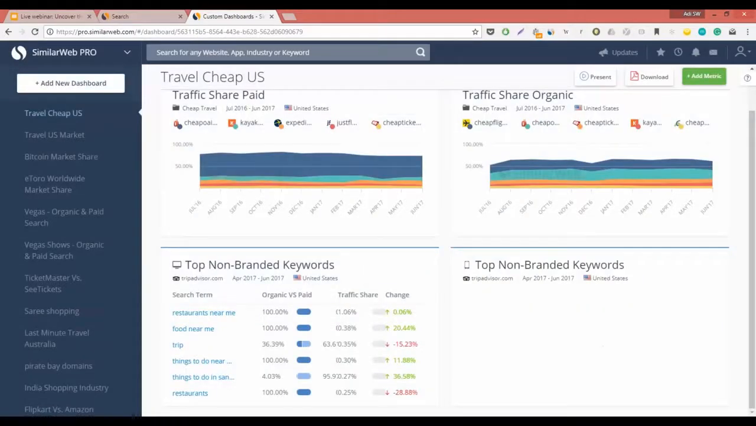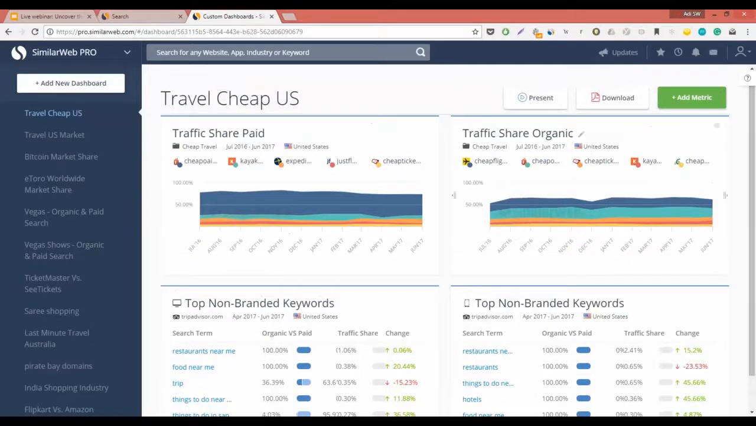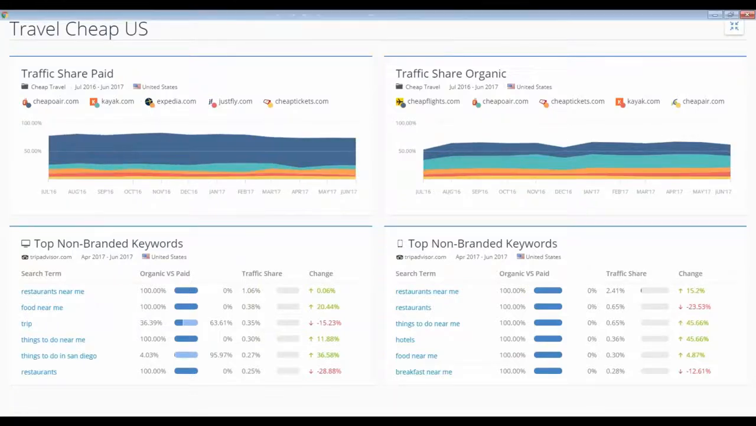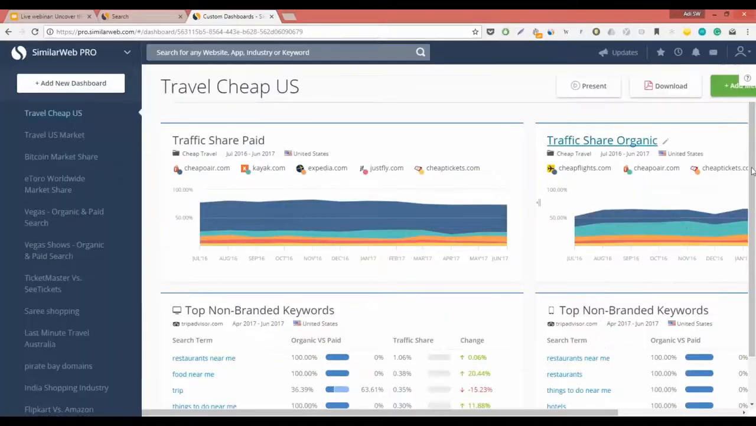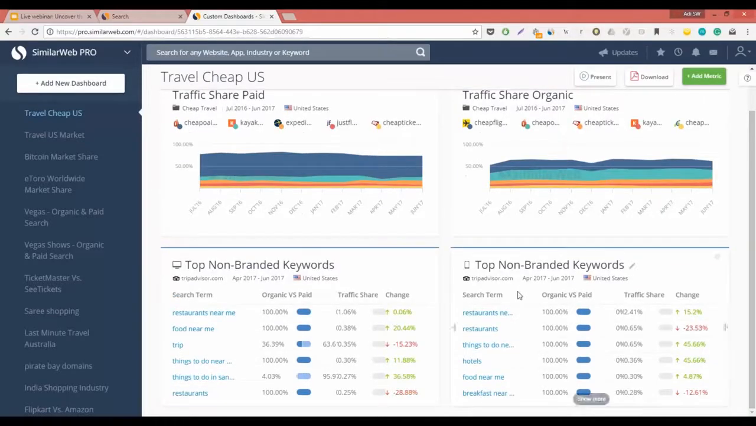So this is for you just to customize, to play with it, to see what is the most important for you to monitor. Obviously, to download it and share it with your customers, or just click on present and show them in a meeting. So there's a lot of functionalities which are really cool and easy for you to do here.